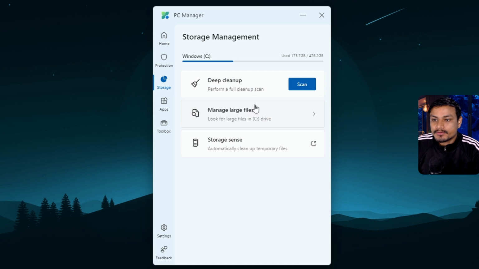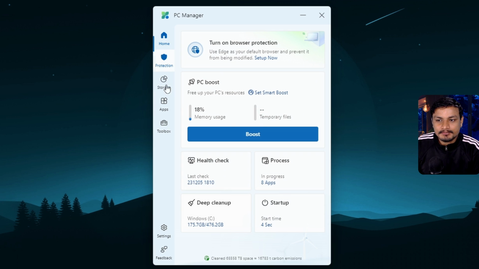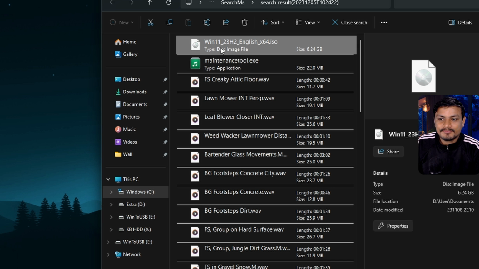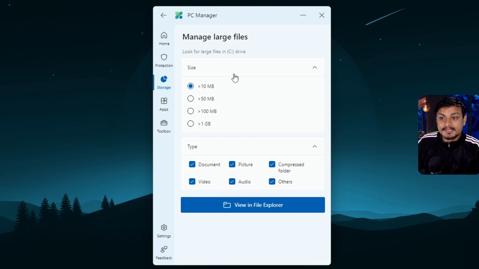Now let's go to storage. I think we did the deep cleaning and all that on the homepage. Now let's go to manage large files. This is useful. Using this, we can find large files on our system and delete them. So you can see I have the largest file here, which is the Windows 11 ISO file. Sometimes, you know, we lose a file that is useless that we want to delete, but we can't find it. Yeah, this is going to be useful.